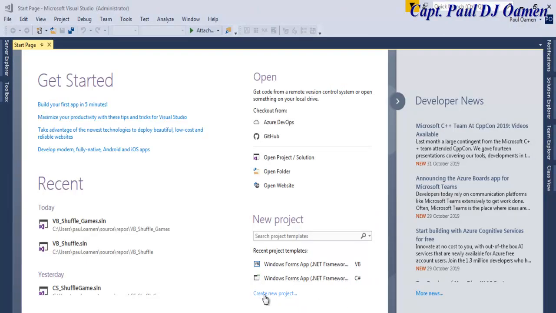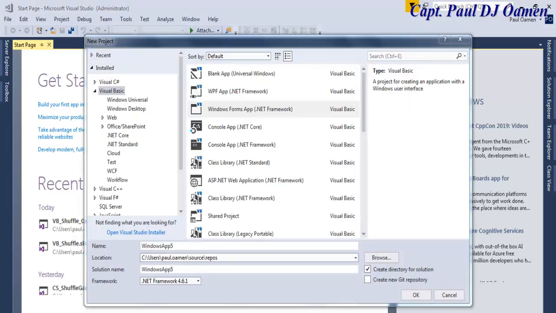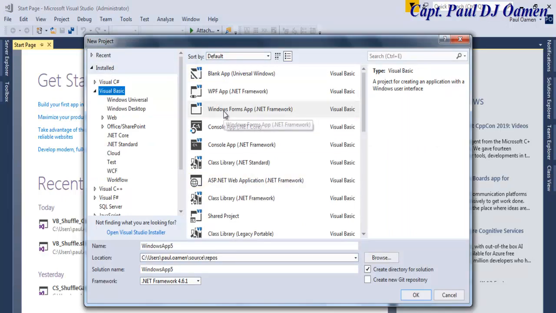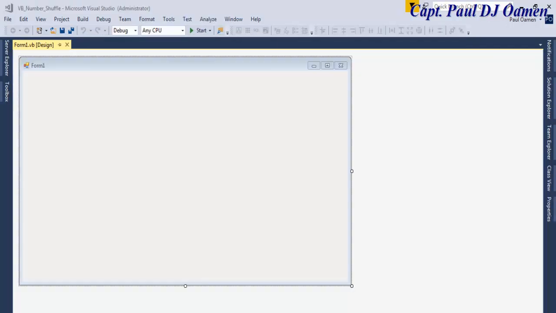Now all we need to do is click on Create New Project. Okay, let's give our project a name. Make sure you select Visual Basic and select Windows Forms Application. So right there I'm just going to call it VB_number_shuffle, and click on OK. Alright, the form is ready.